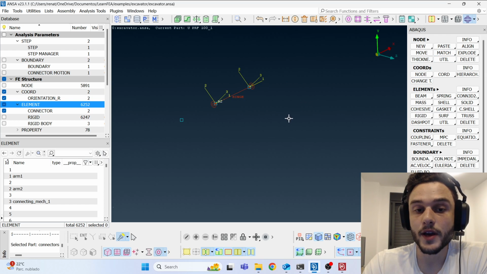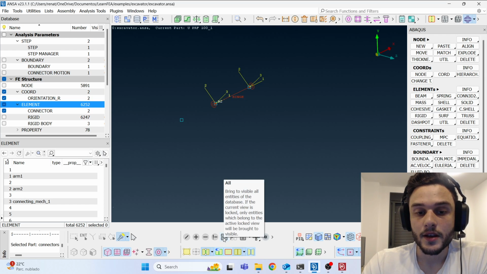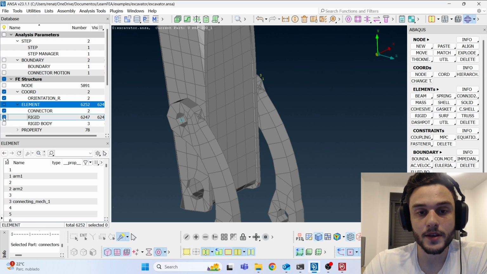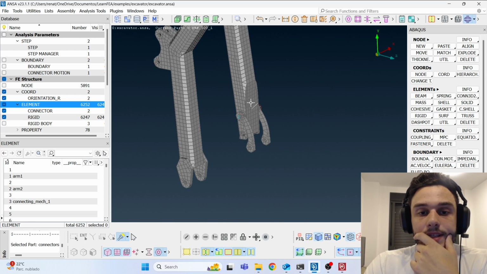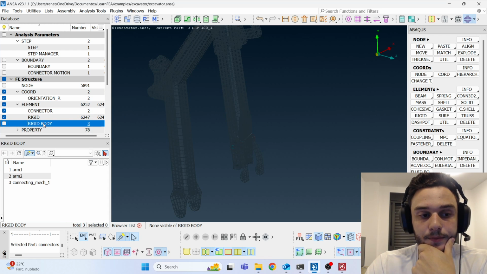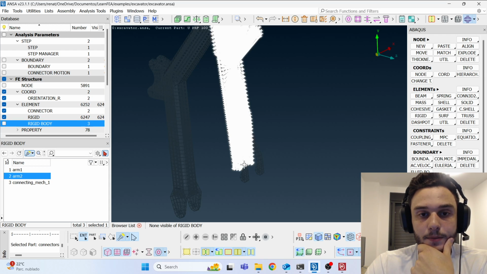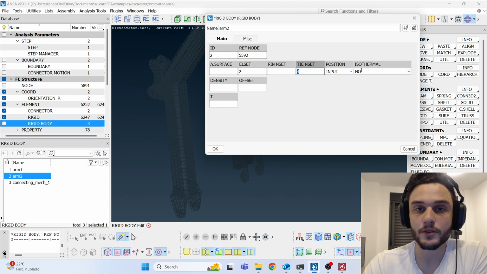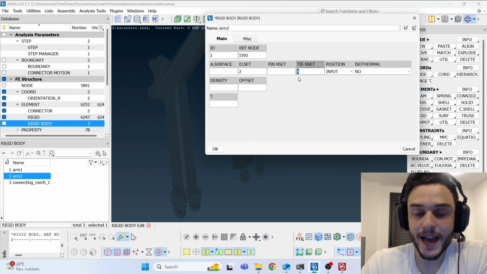Now we should define the tie node sets. Let's click here in show all, and let's activate the visualization of rigid by clicking here. And let me just check if this is the ARM2. Double click on rigid body, select ARM2. Yeah, this is ARM2. For ARM2, we had already created, double click on ARM2, and you see that we had already created this tie node set, with ID 4. So let's now modify it to include one additional node.